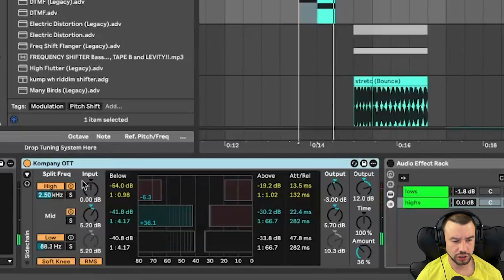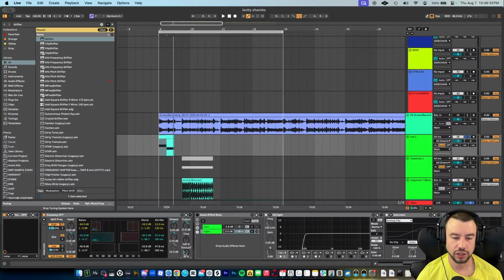The first thing we're going to do is add this compression. Compressor OTT, copy all these settings, save this. It's really a good minimal OTT.